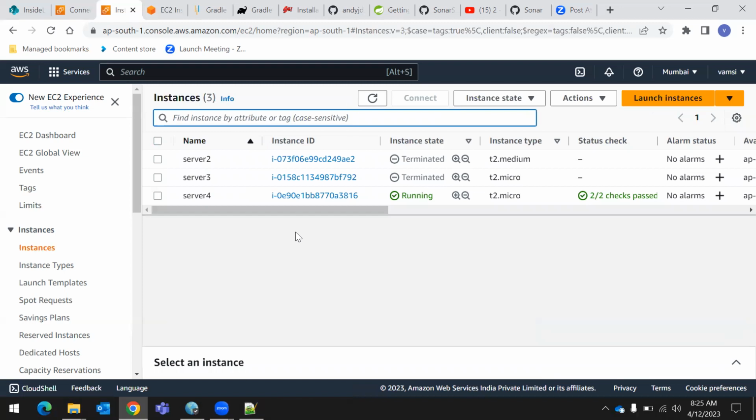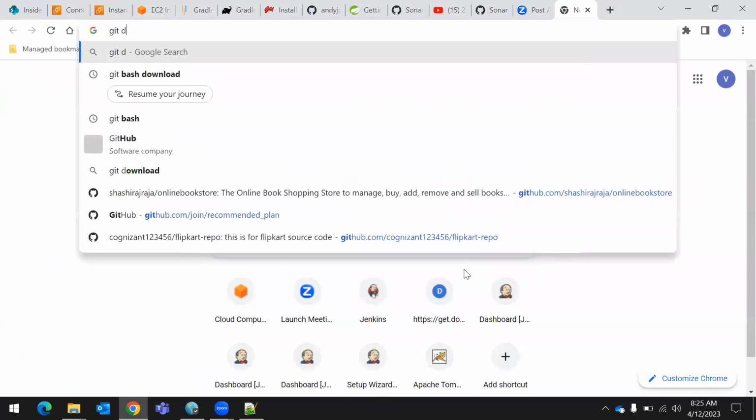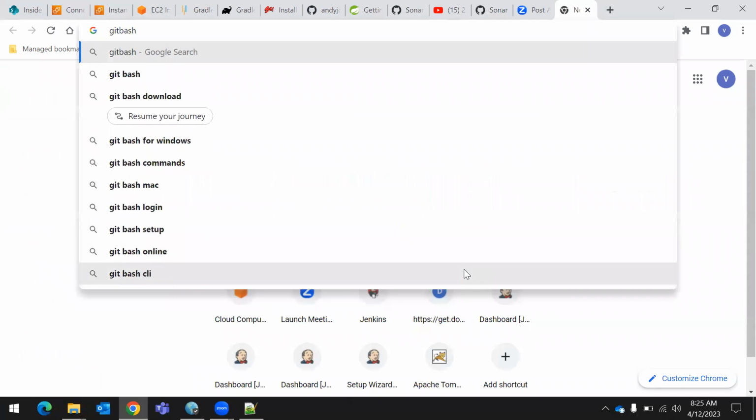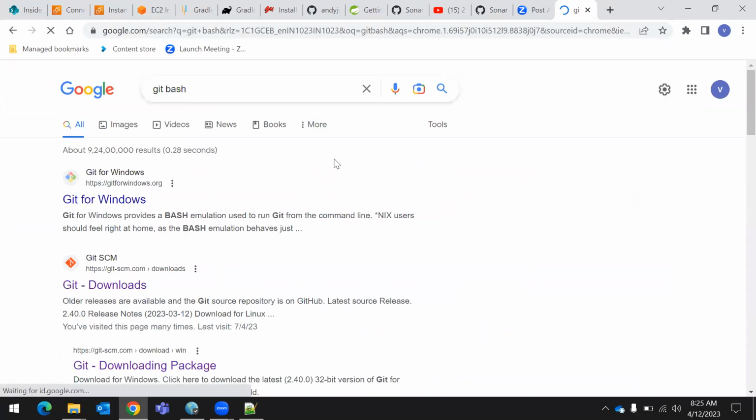Still, if you are not able to connect, what we can do is install a software called Git. Please try to install a software called Git. From where can we download that software? You go to the internet and give the name of the software as Git Bash. Git Bash download.